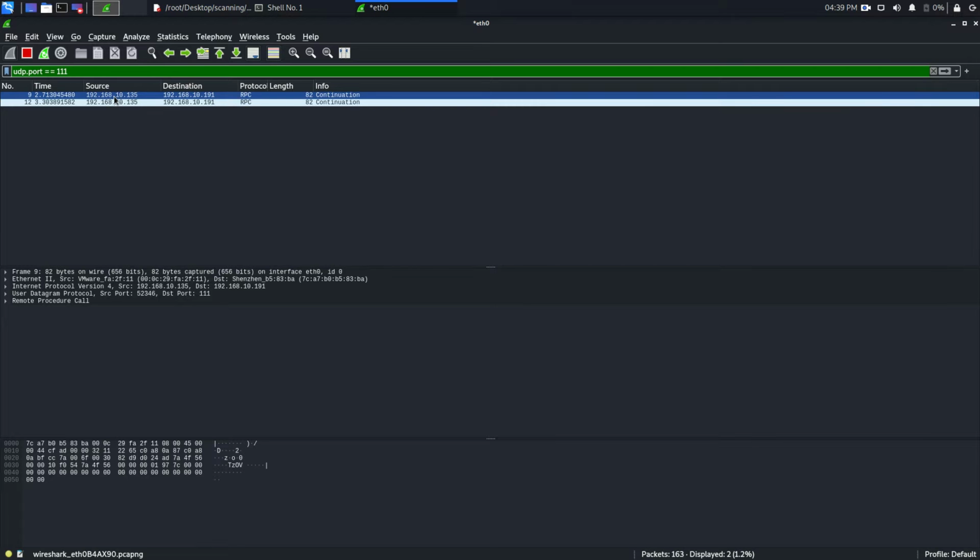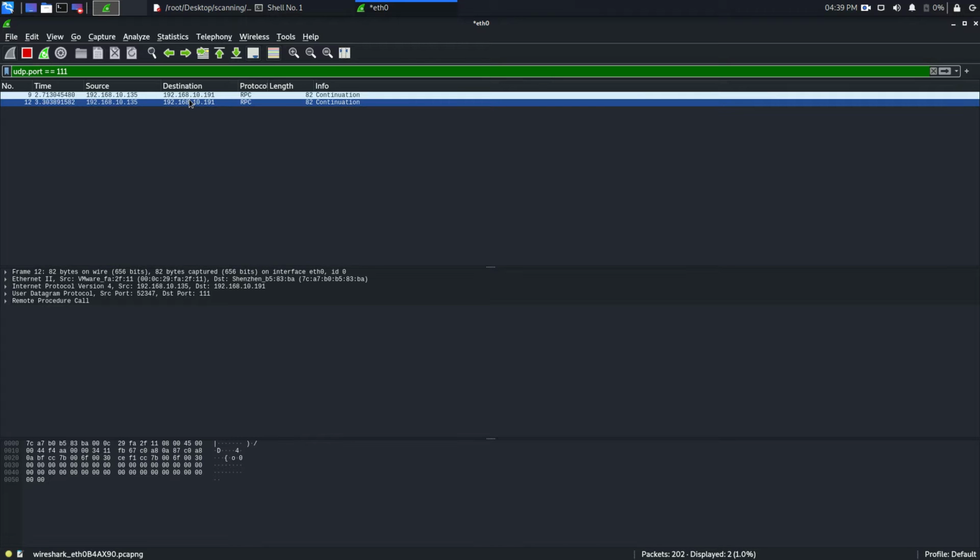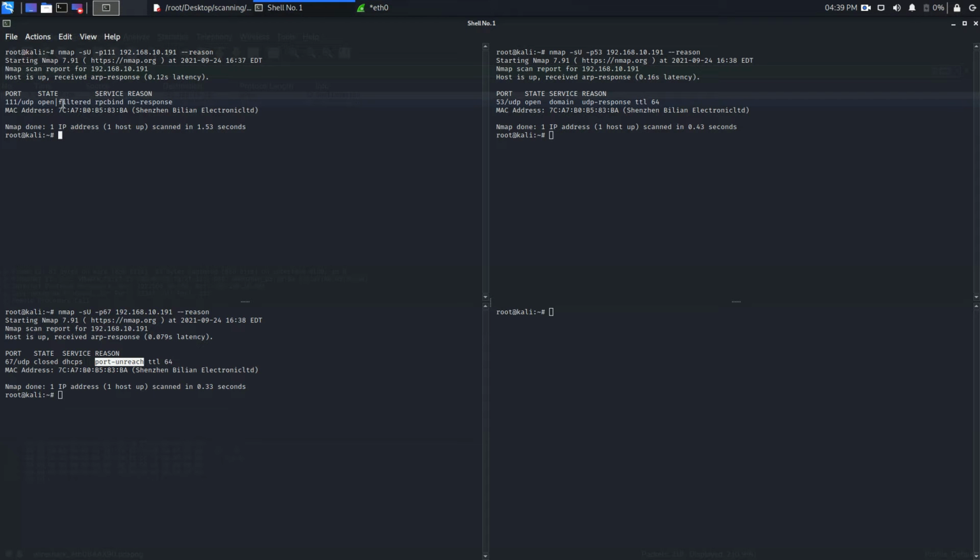So this is our machine. The source sent the RPC remote procedure call packet to see whether this port or this service is running or not. So it said continuation, and again, because we get no response, this target machine did not send us any response. So my machine again sent this packet to the target machine, and because we do not get any particular response, that's why it shows open or filtered.